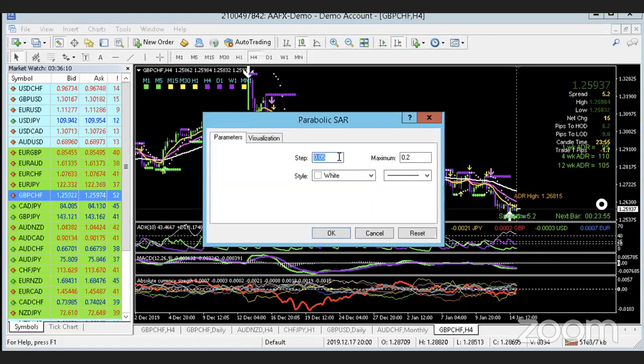The parabolic SAR setting I have set at 0.05 and 0.02. That's a little different if you're using TradingView or some of the different versions of trading software. There are more options.